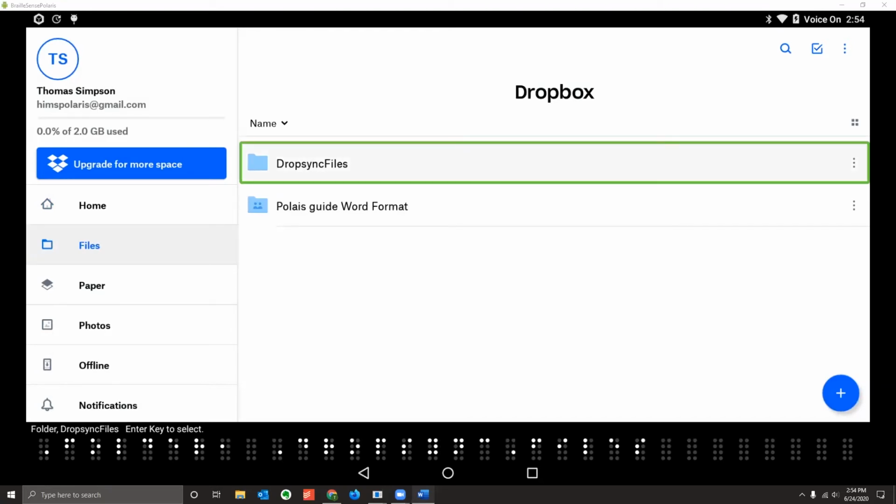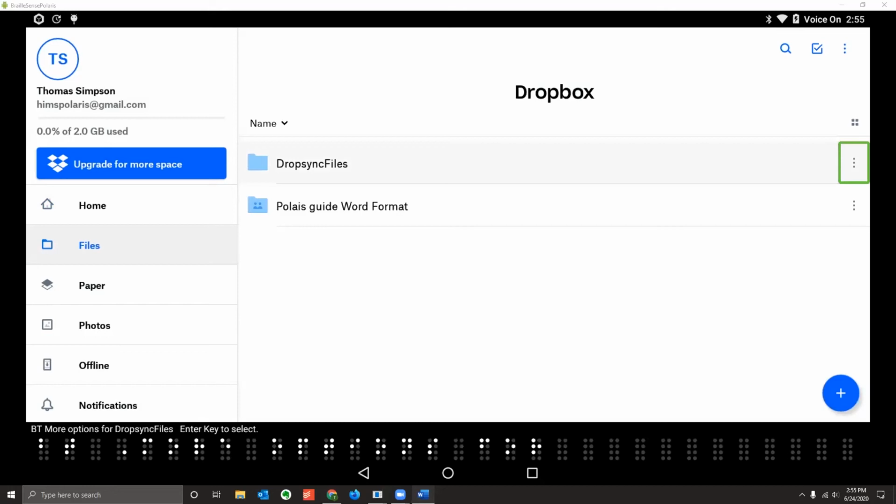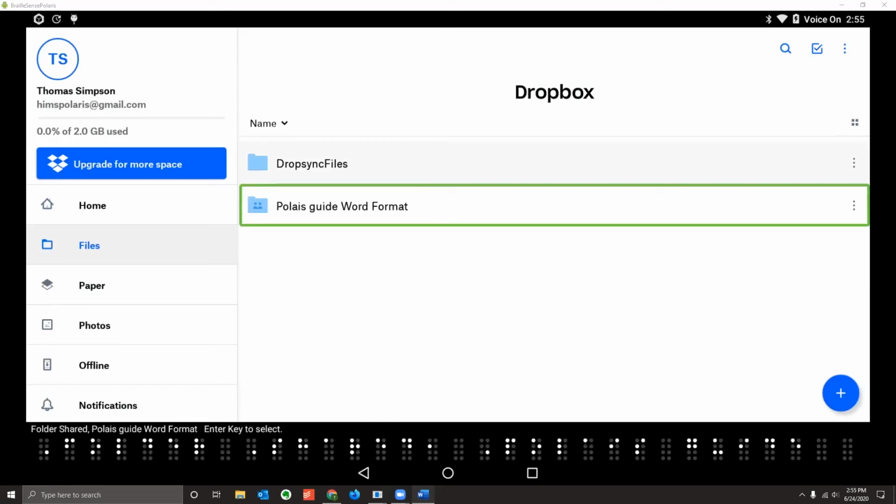And then if I wanted to go into the other folder, I could either just tab down. Button, more options for Drop Sync Files, enter key to select. Folder shared, Polaris Guide Word Format, enter key to select. Or I could have just pressed F again. So that's all fine and dandy. If I wanted to go ahead and enter the folder, I could just press enter on it.